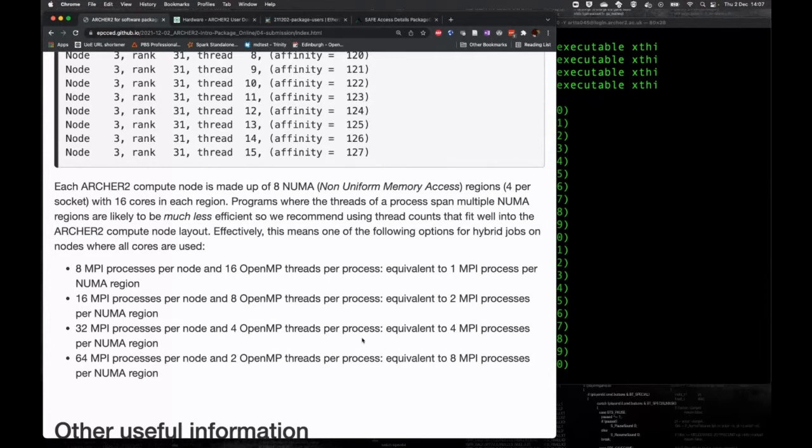So the general idea is you use thread counts that fit well in the ARCHER2 compute node layout, and that effectively means it's one of the following options for hybrid jobs when you use all cores. You could have 64 MPI processes and 2 OpenMP threads per process, 32 and 4, which is the example we had here, 16 and 8, or 8 and 16. Obviously there are options where you don't use all the cores on the node, which can work too. But those are really your only decomposition options between threads and MPI processes when using all cores.